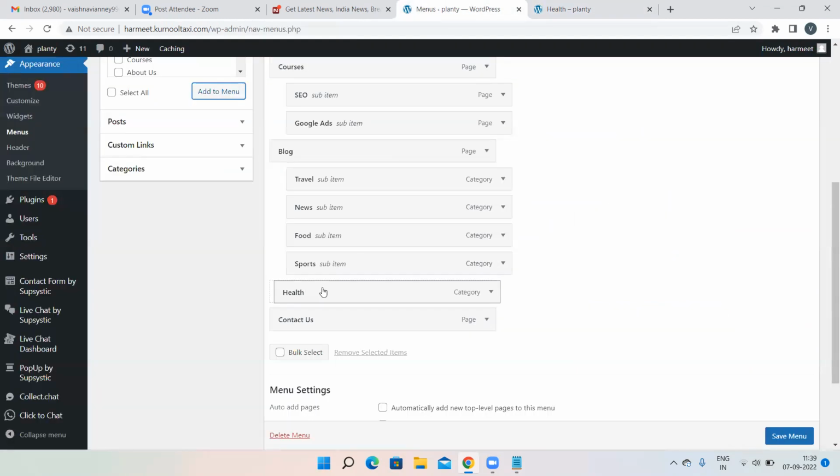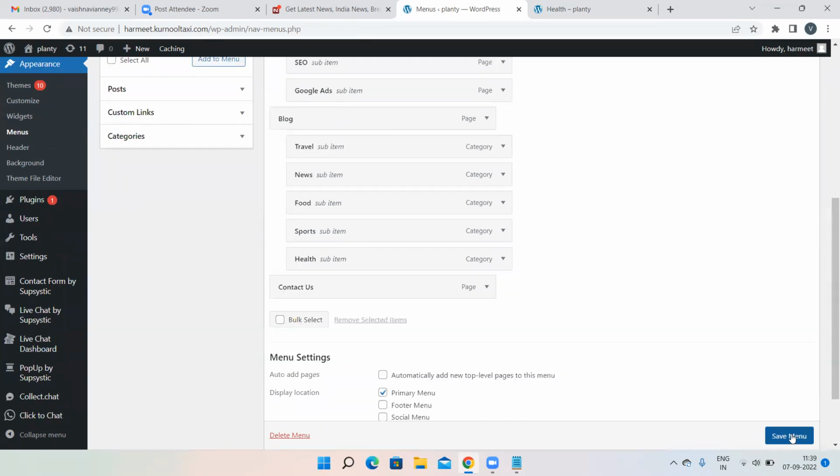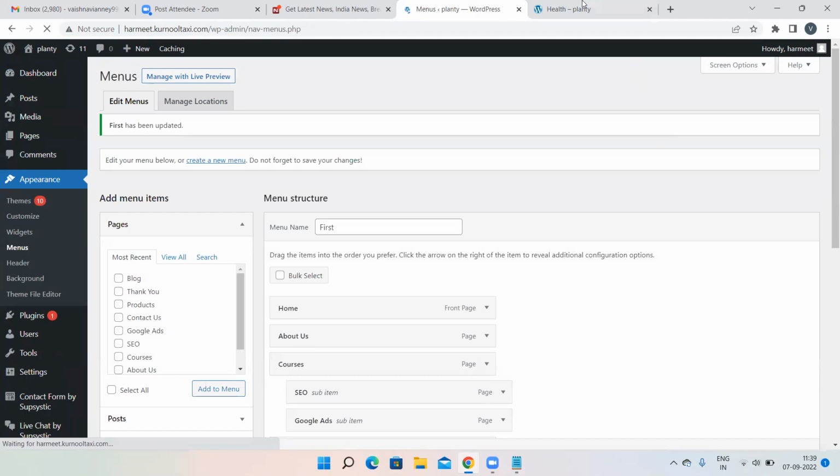So that is why I have created a page called blog. I cannot add my categories as sub items under the contact us page. It will not look good. That is the reason I have created one more page called blog. Whatever name you would like to give, you can give, but because it is a blogging website, I have given it as blog. Then click on save menu over here.